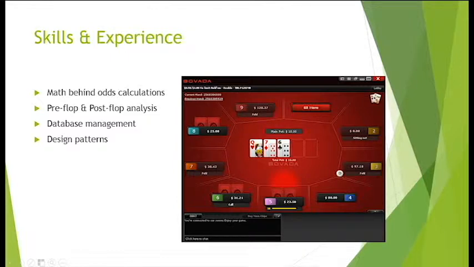A few other things that will help us in developing this software, as Max said, is that we're accustomed to the game, and being accustomed to it, you realize that there's a lot of math behind the odds of whether what you're going to hit is going to come, whether you need to fold or bet. There's pre-flop and post-flop analysis, so there's all kinds of numbers that can be gained depending on what action you took, when you took it, what you could have done. Instead of making a bet, you could have folded or you could have just called.